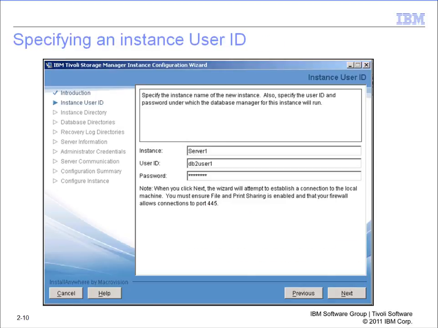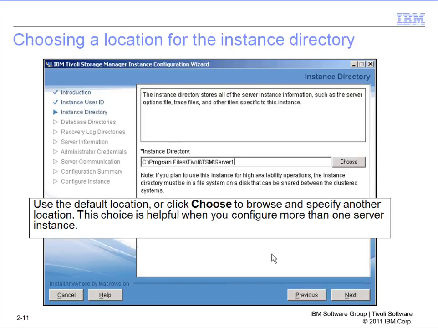The first screen is specifying your instance user ID that you've just created. We're calling our instance Server 1. Because we can have more than one server on a physical system, we'll start out with Server 1. Our user ID, the one we just created, we're using db2user1 and enter our password. You can use the default location, which we're going to do, or click Choose and browse to a different location.